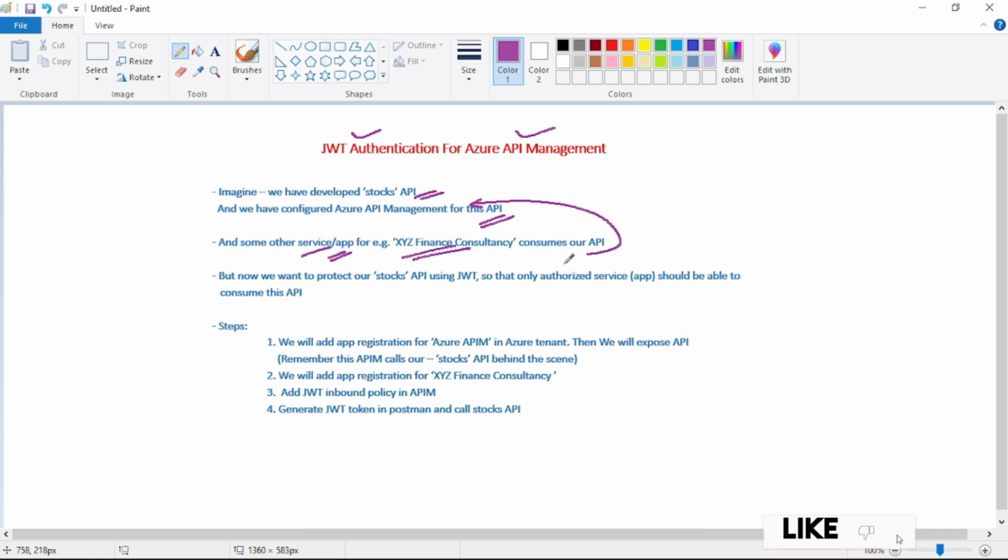So guys, when we developed this stocks API in the past, it did not have any authentication. So this XYZ Finance Consultancy can consume our stocks API without JWT authentication. But now we want to protect our API using JWT so that only authorized service or only authorized app should be able to consume our API. So we will see JWT in action in this video.